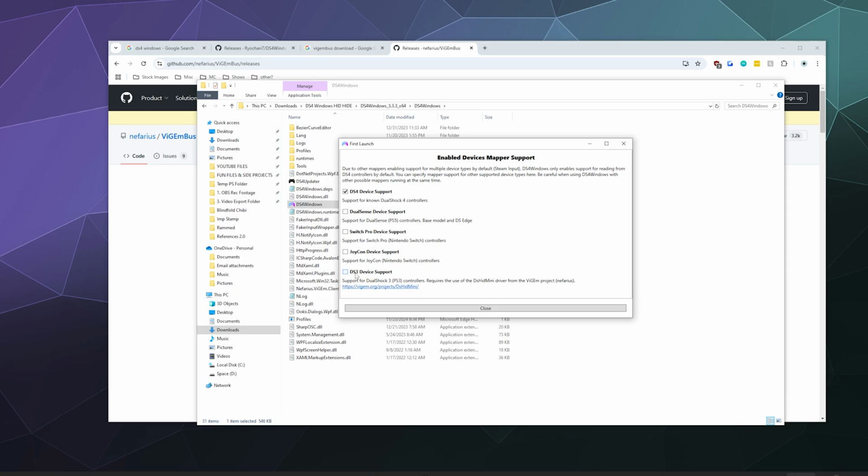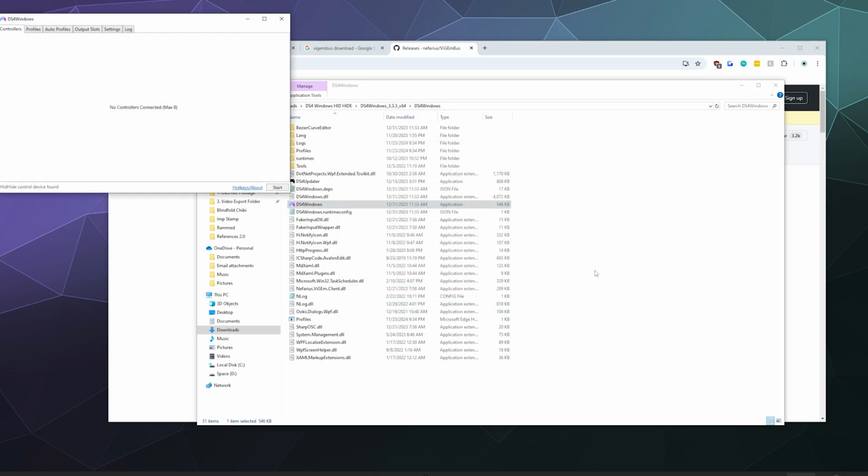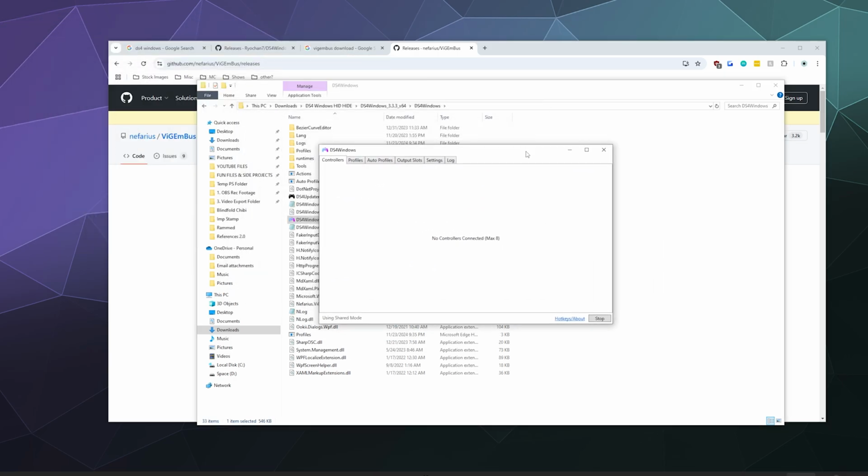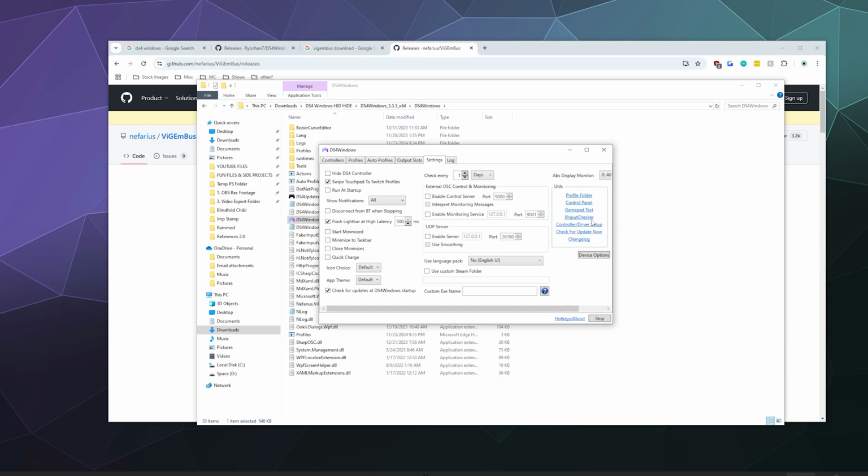Or if you're using a PlayStation 3 controller, you'll want to do that at the bottom, although that's going to require a completely different mini driver, which I'm not going to cover in this tutorial today. But I'm only going to be doing the PlayStation 4 controller, so I'm only going to leave the default DS4 device enabled and then click Close. Once you click Close, this window should open along with another separate pop-up. That separate pop-up, if you don't see it, is under Settings on the right-hand side. It'll be the Controller/Driver Setup button.